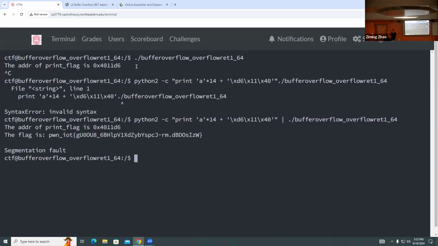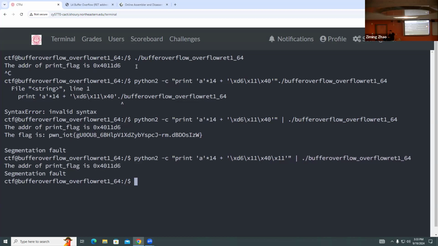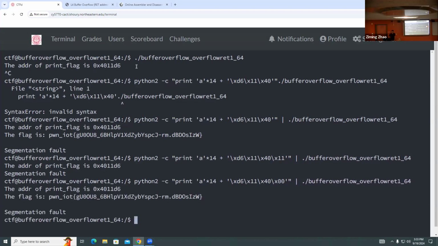Yeah, it actually works because we're returning to main, and main already has those 5 bytes of 0. So actually, this works. But if we put another byte here, that should give us a segmentation fault, right? So we will not get a flag. But if we put 5 bytes of 0 there, it should work.